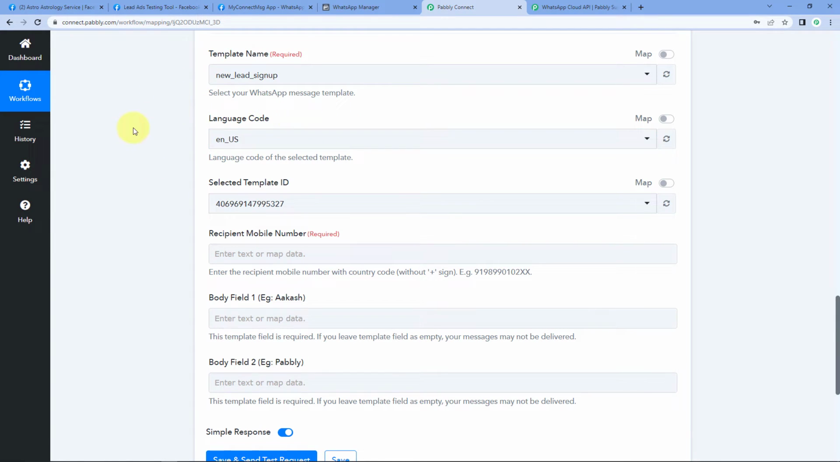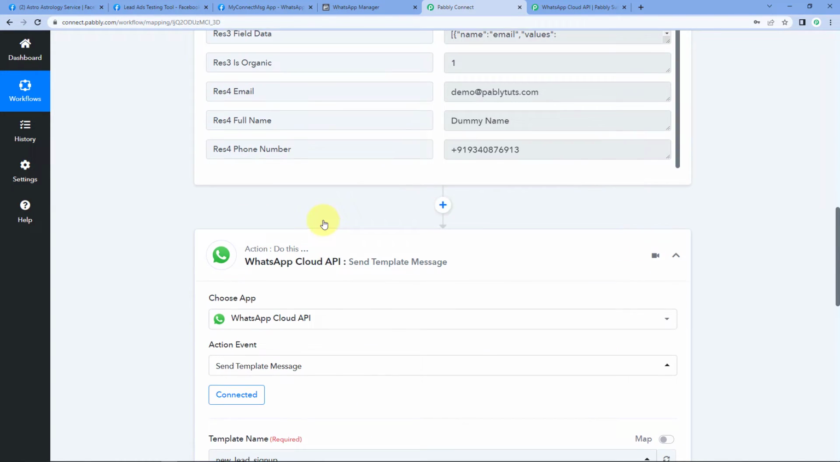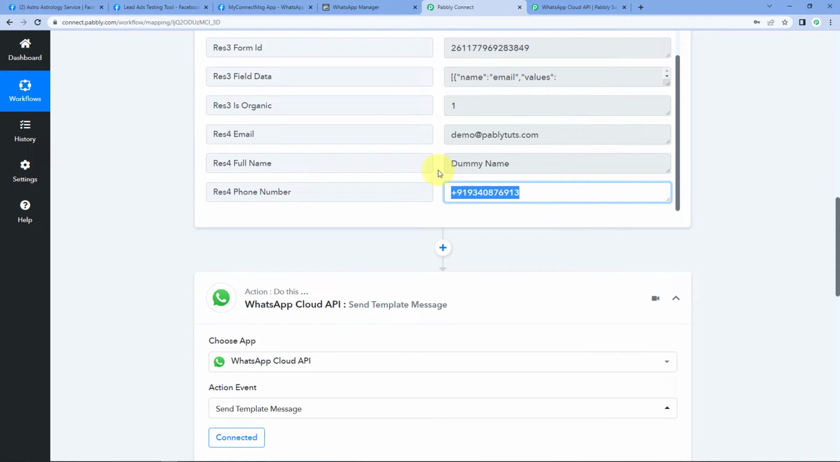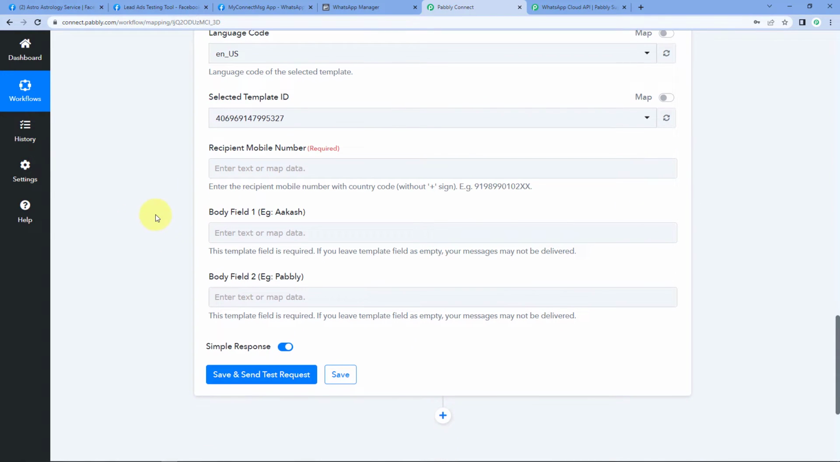Now after selecting the template, the language code and template ID are automatically detected. We don't have to make any changes over here. Then it asks us for the recipient mobile number. In place of the recipient mobile number, we have to mention the WhatsApp number of the newly generated Facebook lead on which we are going to send the WhatsApp message. We have received the WhatsApp number from the Facebook lead ads response of the newly generated lead in the Pabbly Connect workflow, and from here, we will map this same number over here in the recipient mobile number field.